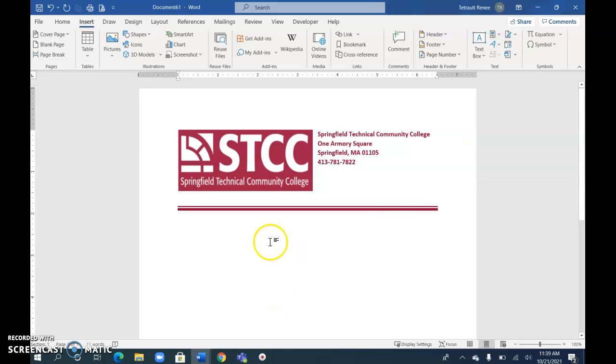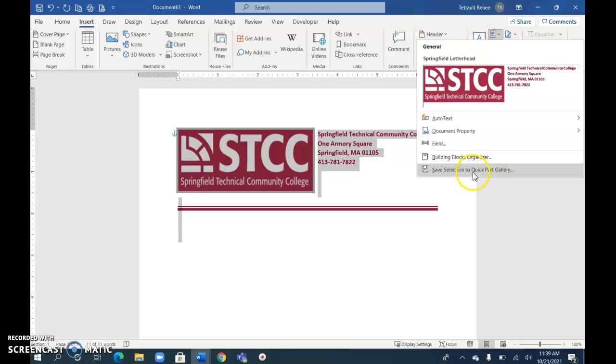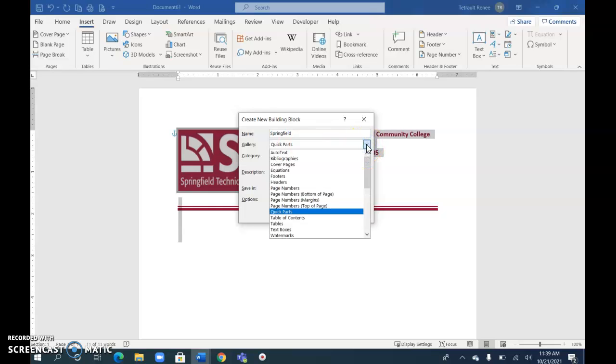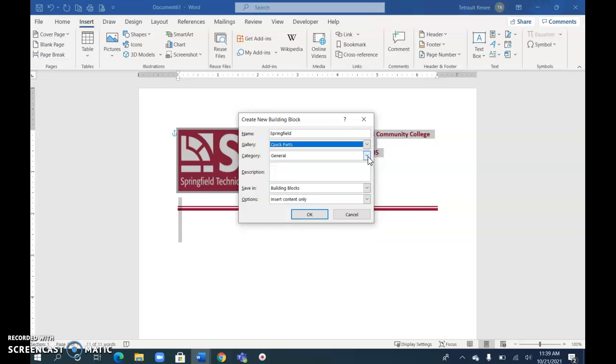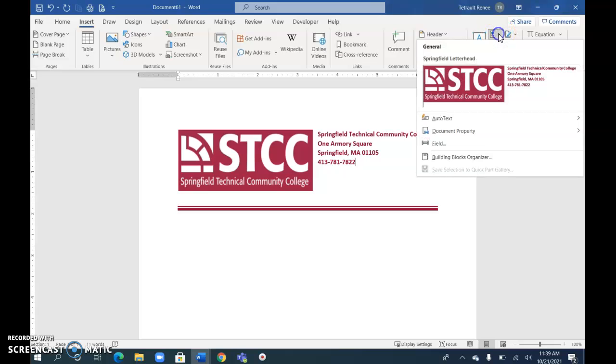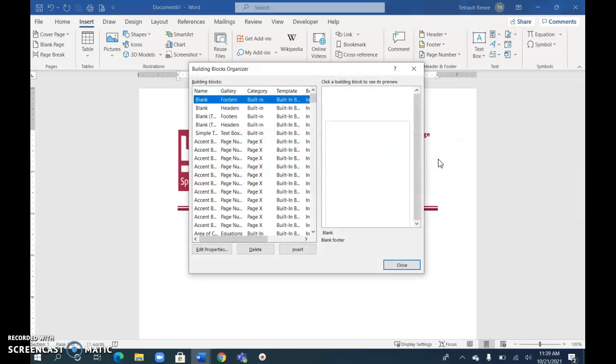So if I were to select, like we did it the first time, and we are going to save this particular selection to the Quick Part gallery, which is this, and it can get pretty long. So right now it's in the Quick Parts gallery. You could actually put it into a different category or give it its own name. And then to find it, you'd go to Building Blocks Organizer.